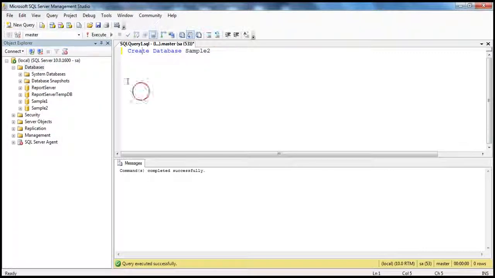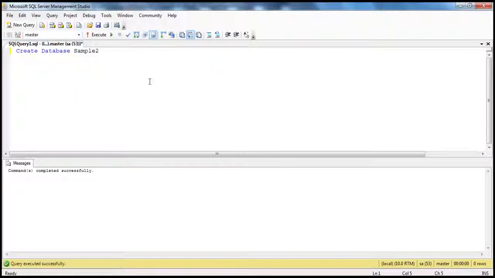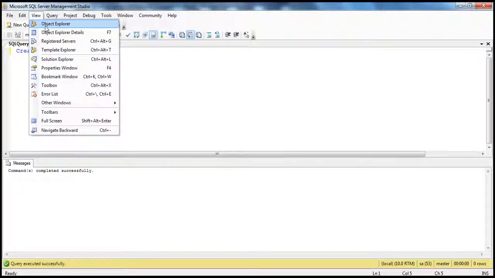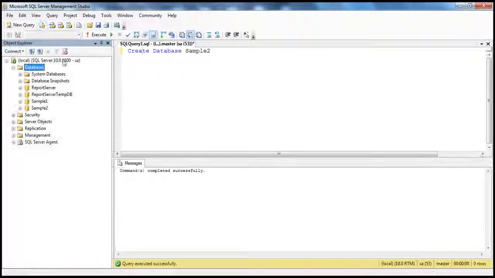And let's say for some reason you close the Object Explorer and you want it back, just go to the View menu and select Object Explorer. So you have it back. Alright, so we have seen how to create a database graphically using the designer as well as using a query.